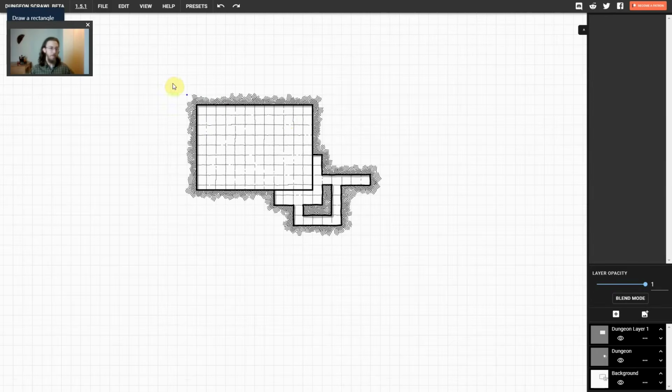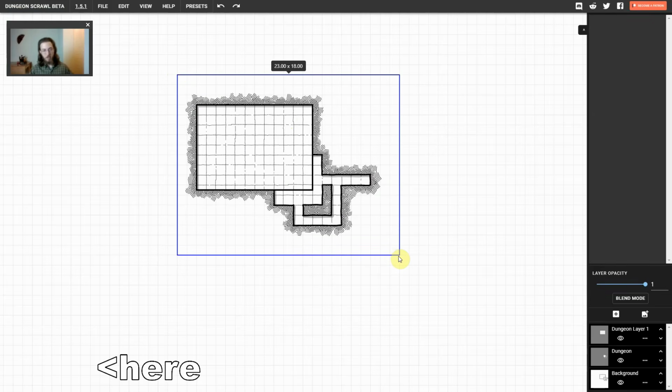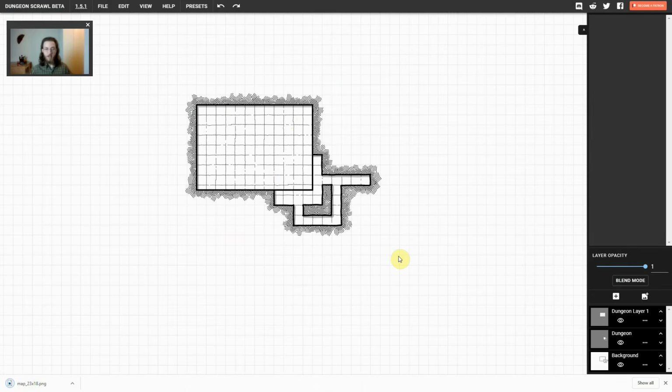Let's check it out. You click, you draw a rectangle, and then before I click, watch the lower left of my screen. Bingo. It instantly downloads it and names it 23 by 18. So that's the exact dimensions of my rectangle. So now let's hop over to Roll20.